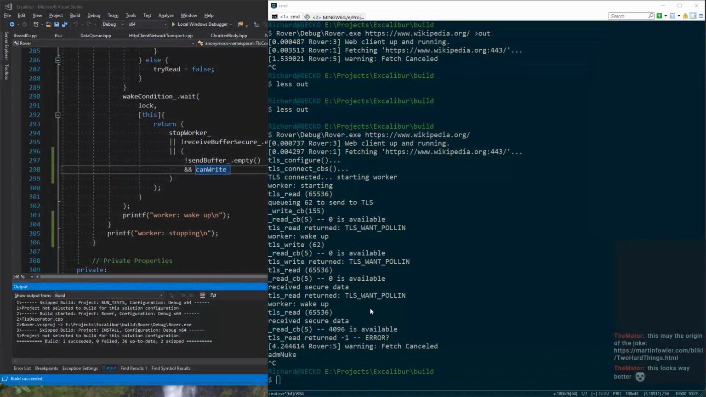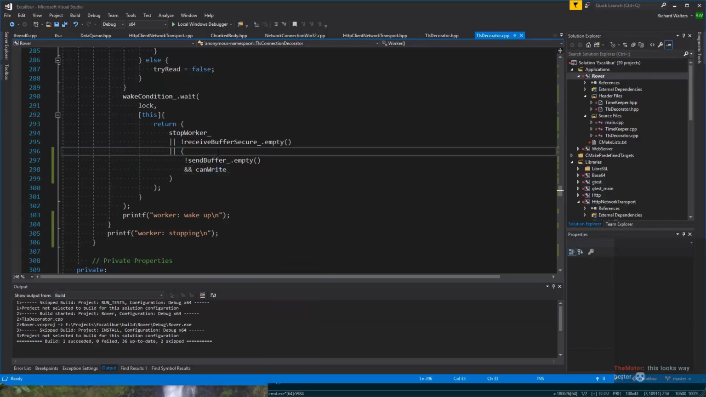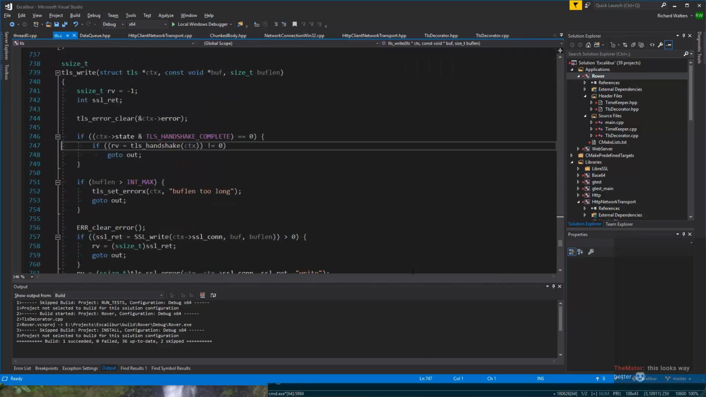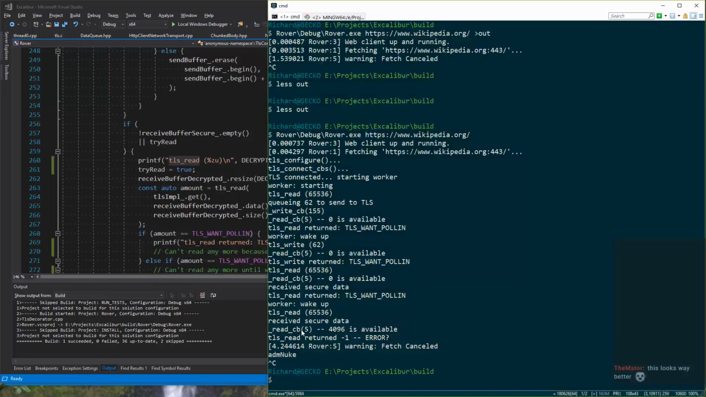Okay, so we're getting there. We received the secure data back. It's just TLS read doesn't like it. Returning -1. At what point did we read? Okay, we read right here. While we were reading, we received secured data. The callback happened and the data was available.